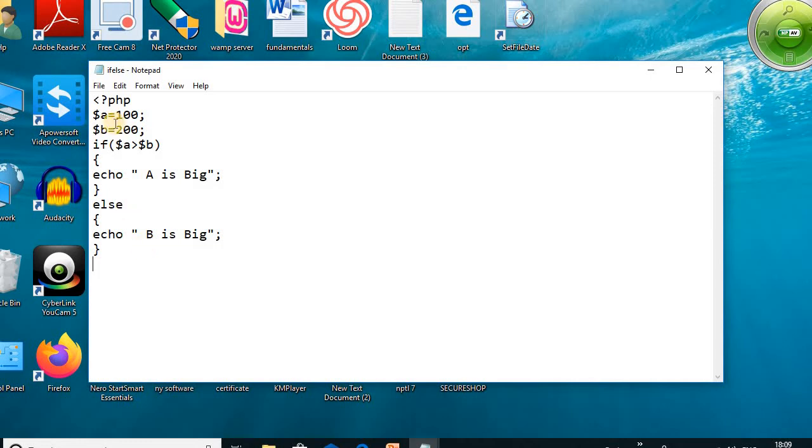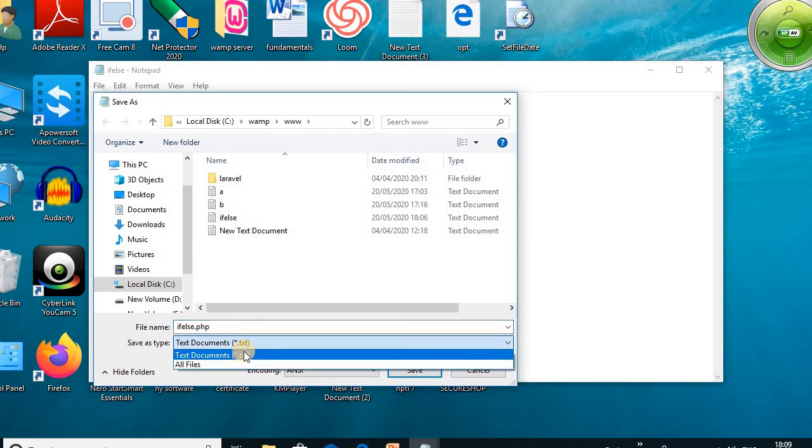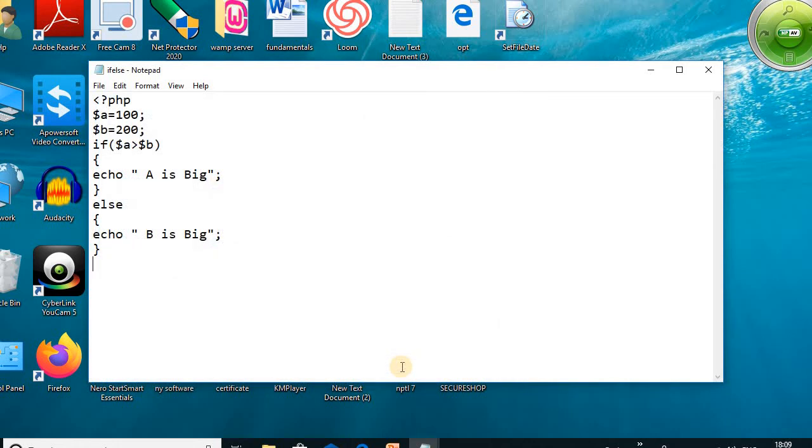So we save the program, file, then save as. Now the file is equals.php and specify the .php extension. Save the program. Select the type of this, then save. Now we write the program to check whether the A is big or B is big. Now we check what is the result of this program.